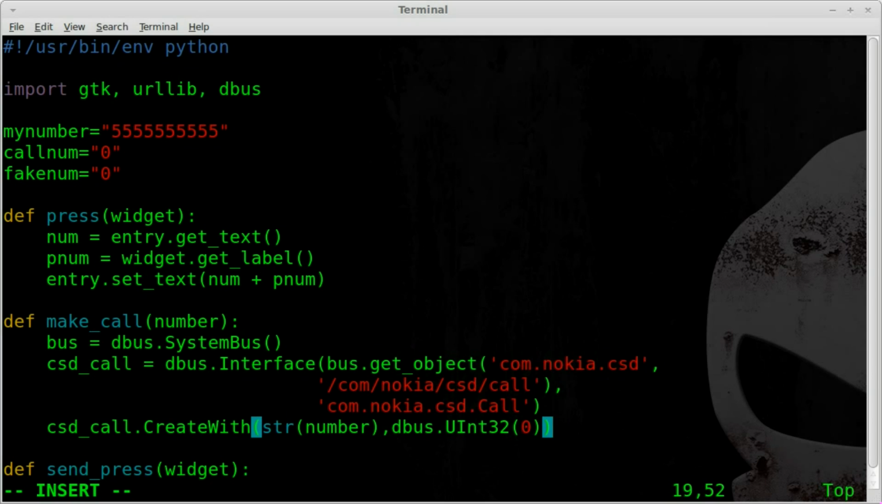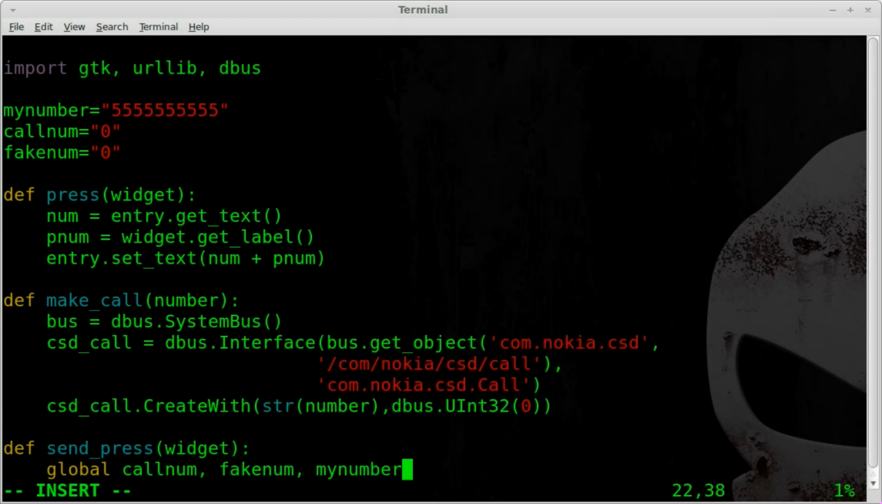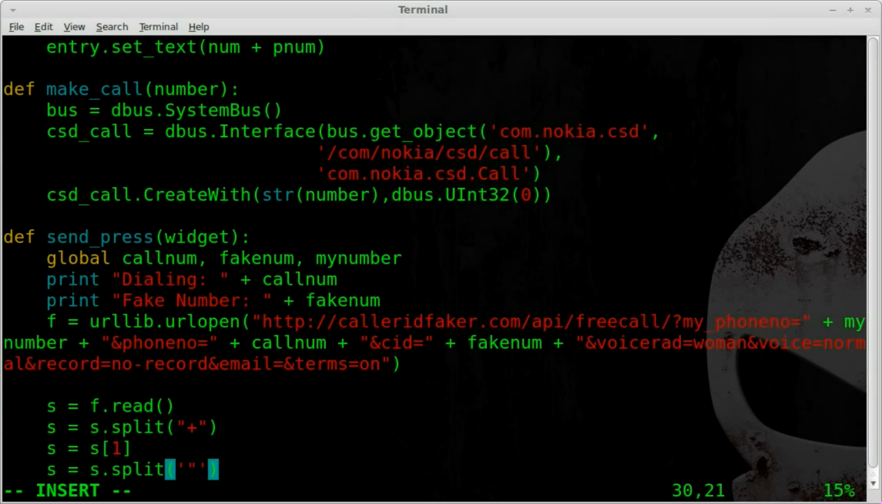Don't ask me to explain all that. Just know that's what you have to type. So we've got our function. We need to call the function and pass it the phone number we're grabbing. Well, when we press send, it runs this function here.